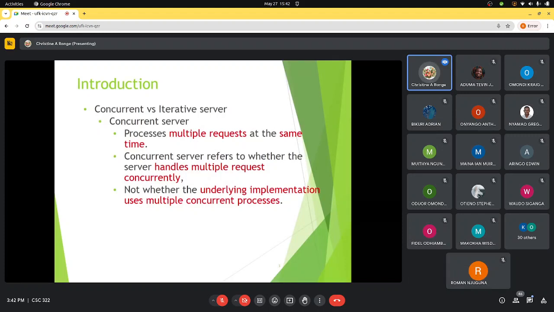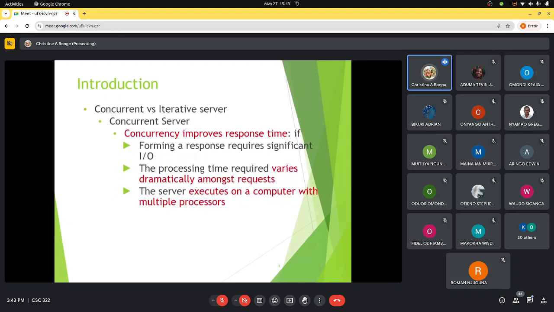So the most important thing is that it is serving multiple requests. It's not whether the underlying implementation uses multiple concurrent processes, it's whether the implementation is serving multiple requests at the same time. Because you could use multiple independent concurrent processes and not serve multiple requests at the same time. So the question is whether or not your program is serving multiple requests at the same time. That's the most important thing. Where I said request can either be a request for service in the case of connectionless, or a request for connection in the case of connection-oriented.